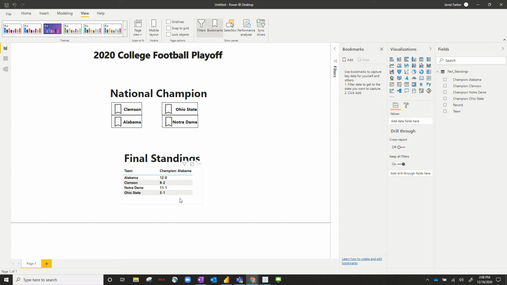And so for this example, I've got a column for every single team and what the records would be depending on who wins the championship. In this example, we've got our champion being Alabama. If we want to use bookmarks to switch that to, for example, Notre Dame, that wouldn't necessarily work just using standard bookmarks, and I'll show you why.